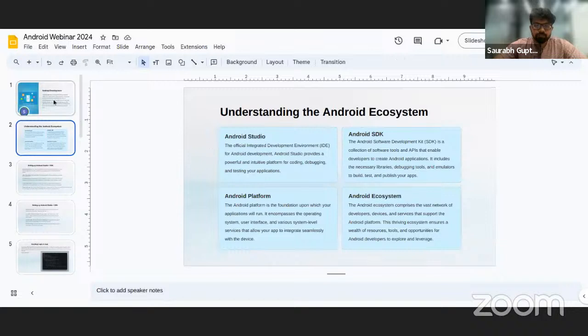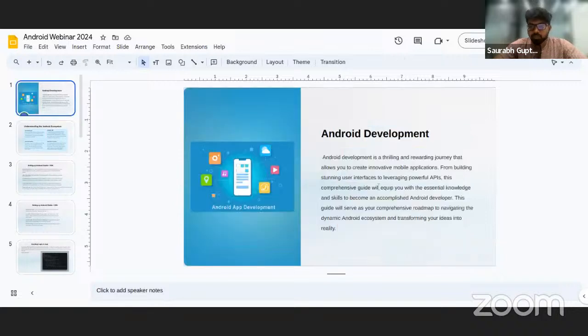So let me just tell you why we are using Android. It gives stunning user interfaces, leveraging powerful APIs and comprehensive essential knowledge and skills to become an accomplished Android developer. So the main advantage of Android is the Android ecosystem because it is very vast.